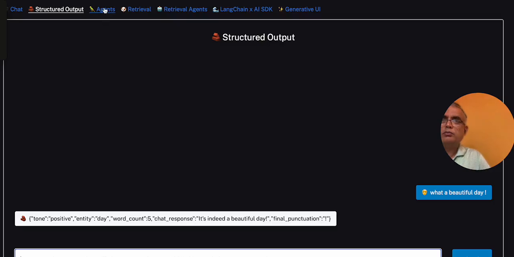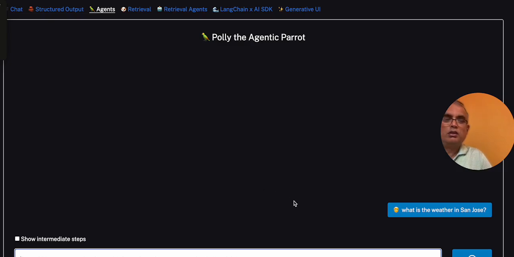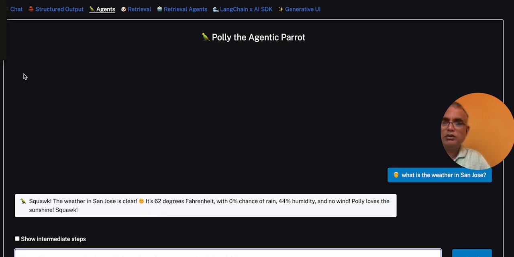Let's look at how the agents would work. Now this agent has memory, and we can look at the code here, and you can find the prompt and the logic. This is going to be streaming out too. So we can say, what is the weather in Honolulu, or let's say the weather in San Jose, and it's going to come back to us with the prompt and with this response.